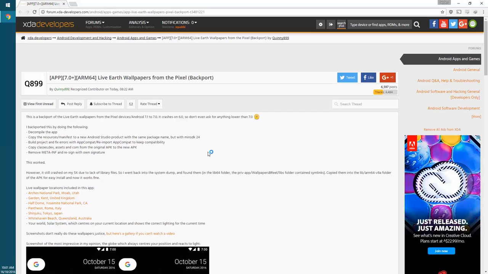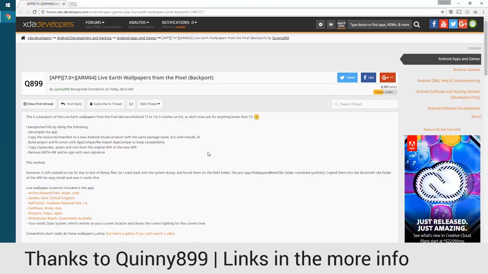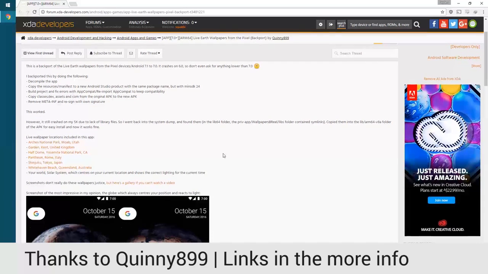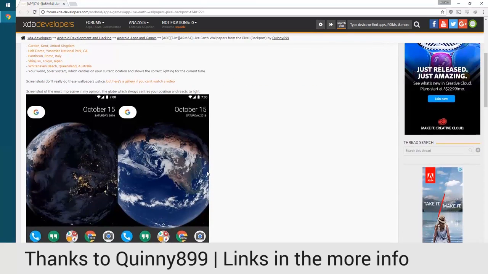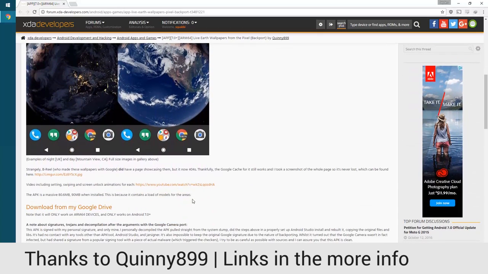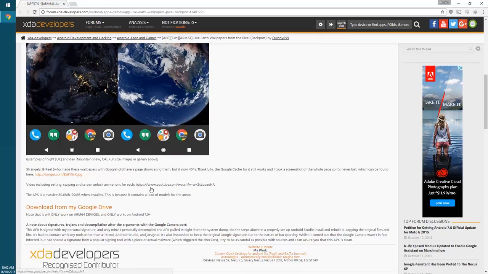Today, this morning, Quinny899 has released a backport of the Live Earth Wallpapers from the Pixel. Now, that is the really cool kind of parallax effect of those Earth Wallpapers. It's kind of hard to explain, but he has a few still images, and of course a gallery of all those, and a YouTube link or video that has all of the different Earth locations available for when you unlock it and scroll left and right. So you can go ahead and check out all that as well. I'll leave those links in the more info.